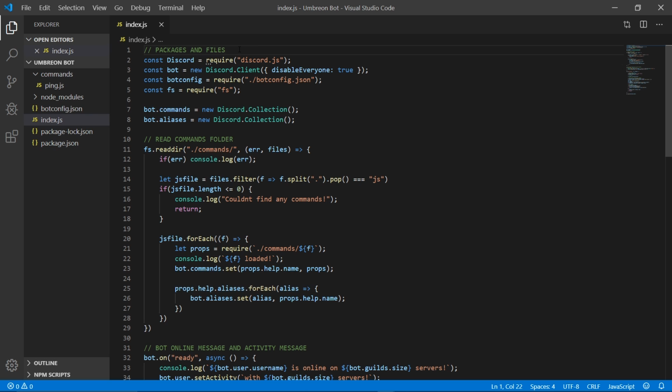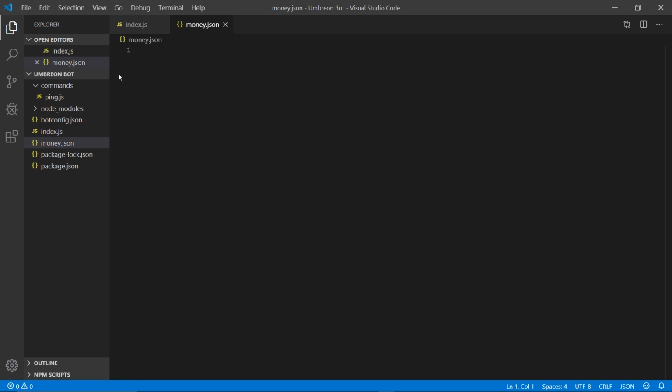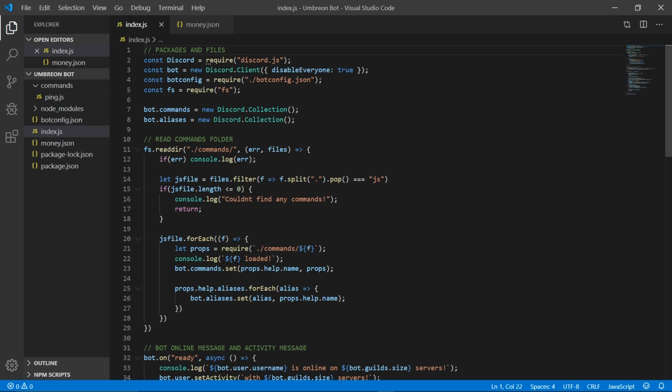So to create the data file, we need to go on over to new file and type money.json. This is where we will be storing the data for now. Make sure you put curly brackets in there and then save it. Next up, we need to make a new command. So right click on commands, new file, and type in balance.js.